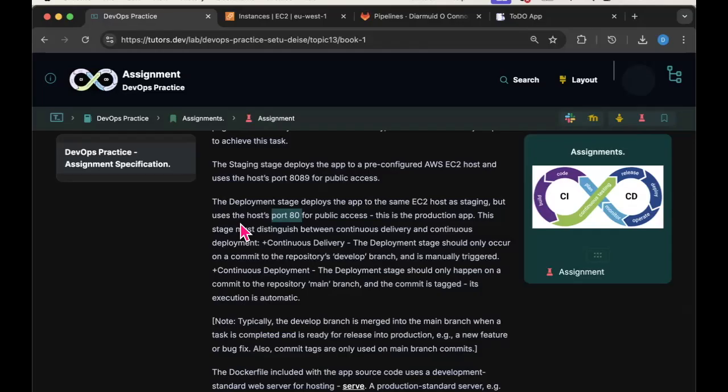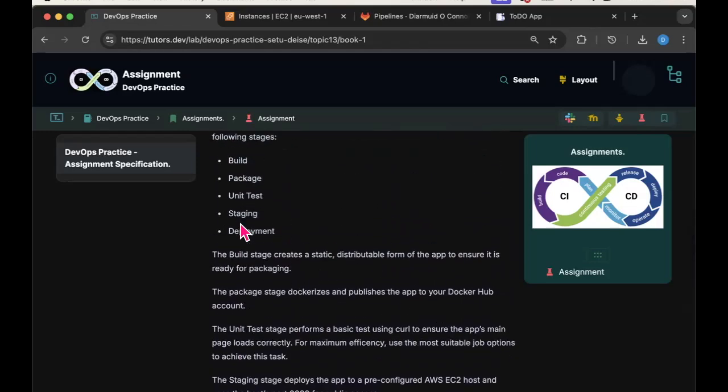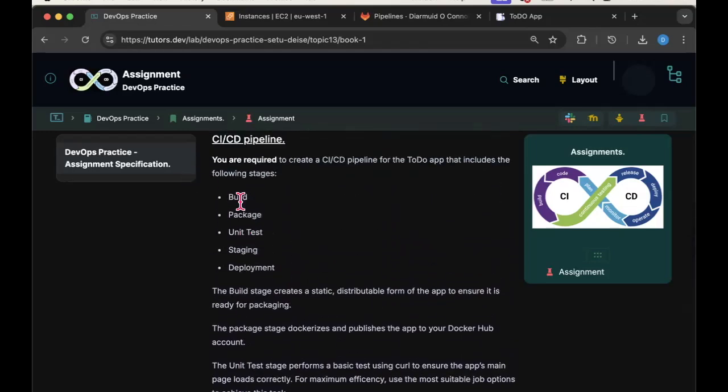And when you commit to the develop branch, what I want your pipeline to do is run the build stage, run the package stage, run the unit test stage, run the staging stage, but do not deploy it to the production environment unless there is a manual instruction to do so. Now, you will have to do a little bit of Googling as to how you might achieve that.